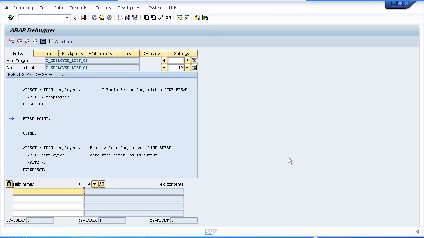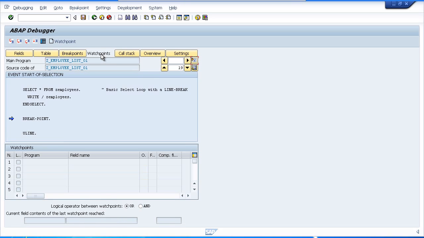We will now take a look at WatchPoints. So first of all, click on the WatchPoints button, and you'll see that the screen changes so that we see the program code in the top section, and then we see a WatchPoints table in the lower part of the screen.